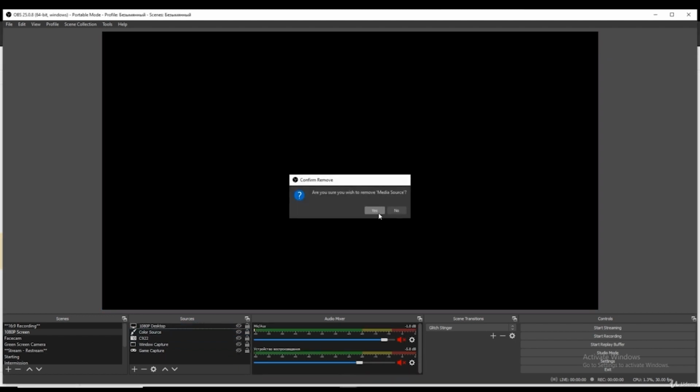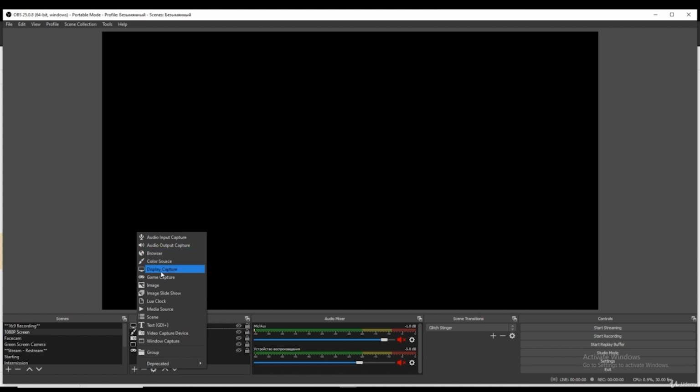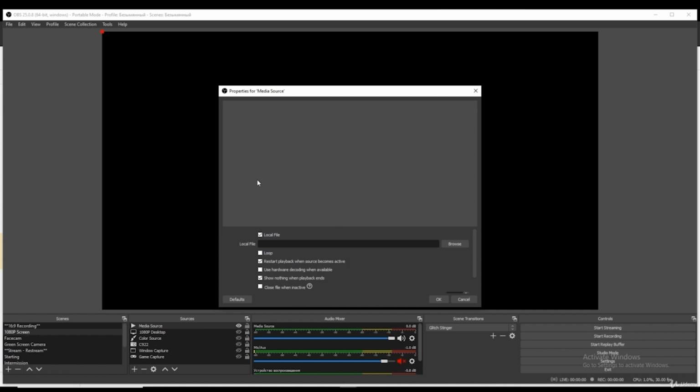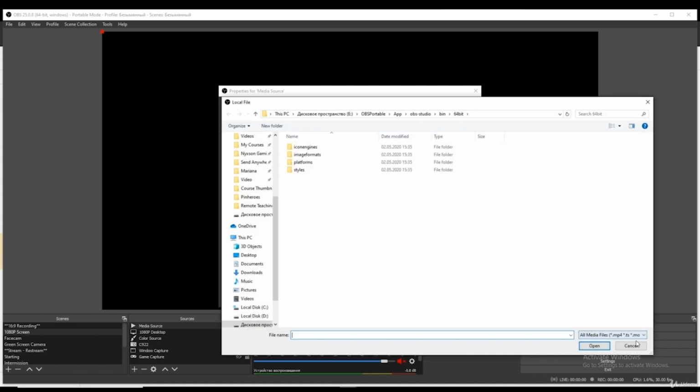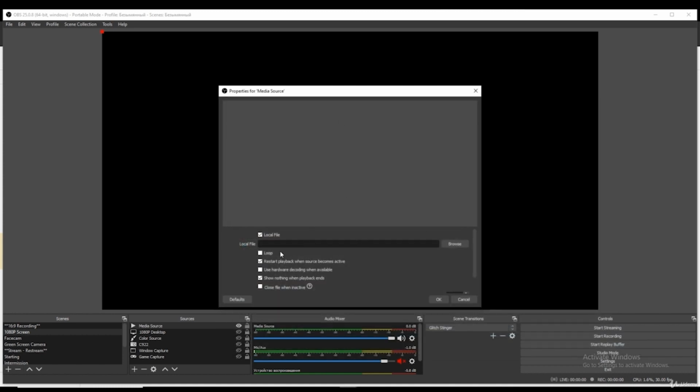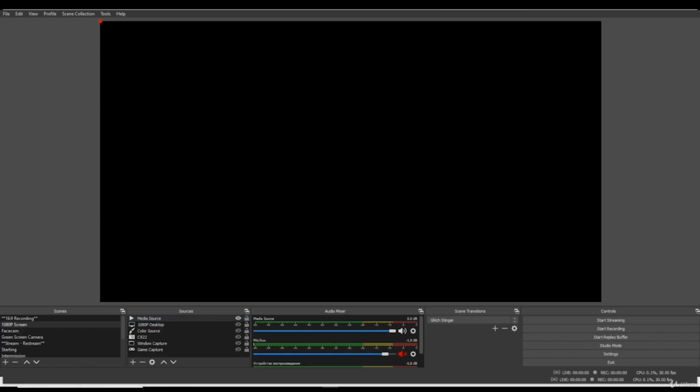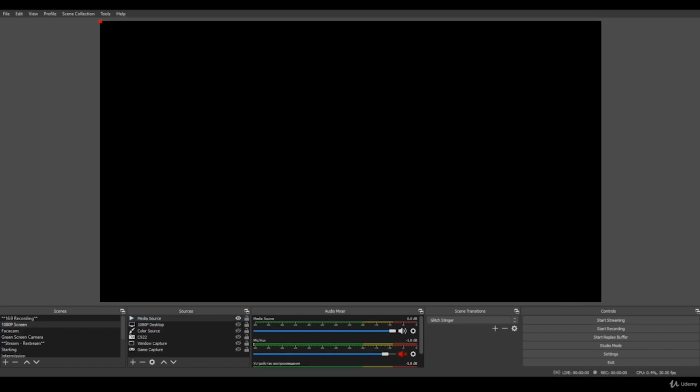Let me delete this. Press plus, press media source, select create new, press OK, and you can just select browse and select the source that you want from here. If you want a video to be looped, you press loop right here, and it will just start over and over again. Like I showed you in the previous one, it just loops over and over again. Just press OK, and it will be there just like that. In this case it is not there, but still you can show it like that. Let me just turn it off because the Windows activation screen is just bothering a lot of people.